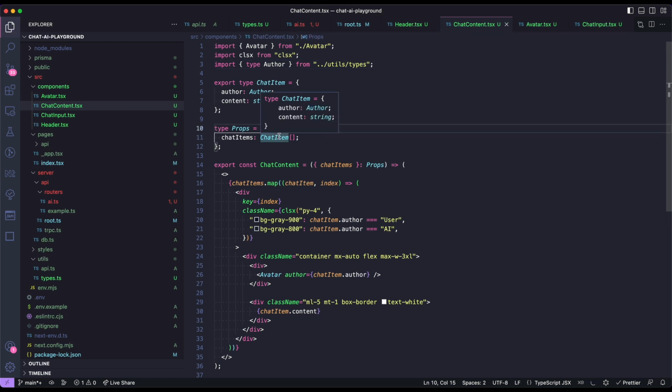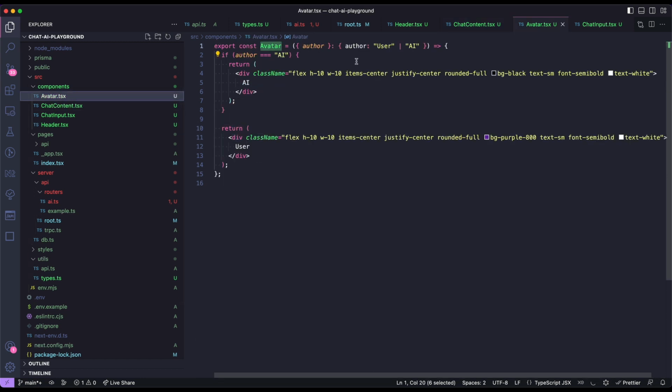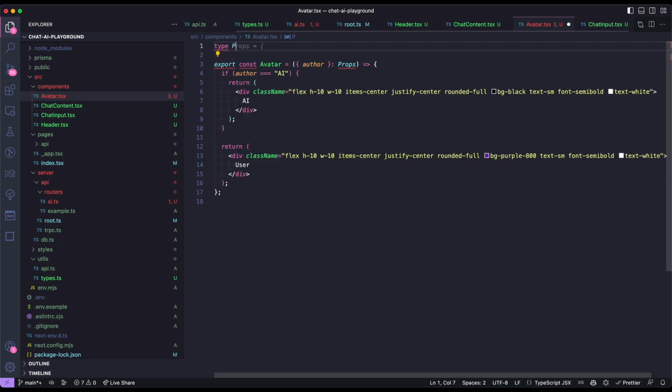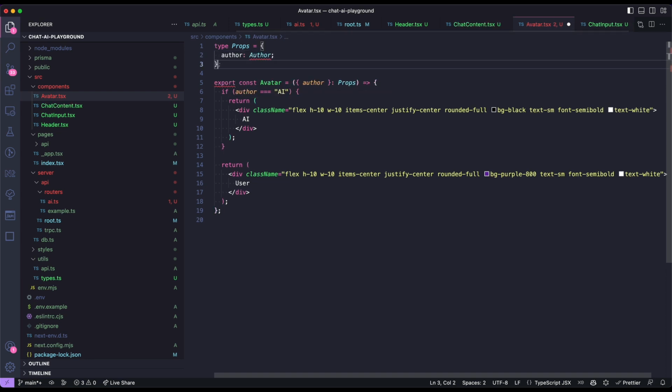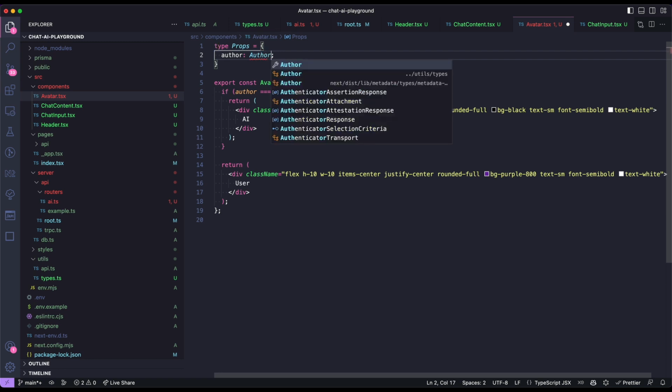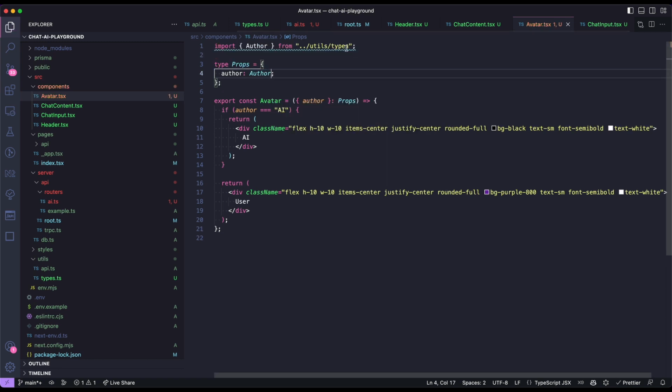Where else do we have it? I think, yeah, here as well in the avatar. Let's extract this into an actual props type, and this will be author of type author, and let's import that. Cool. Now this is a bit cleaner, and we can head to the next topic.